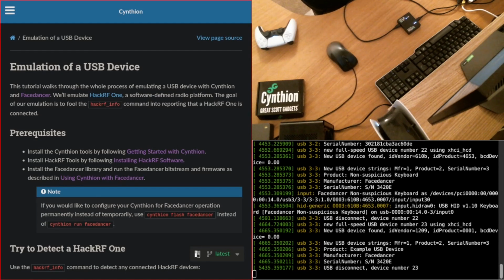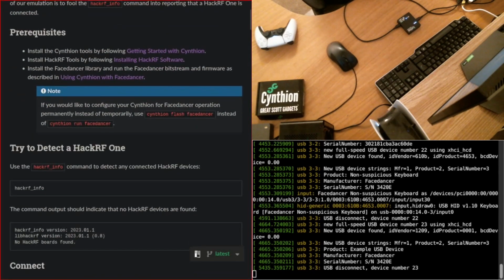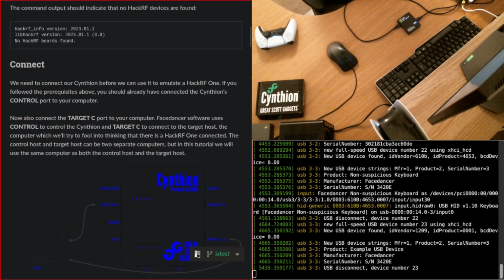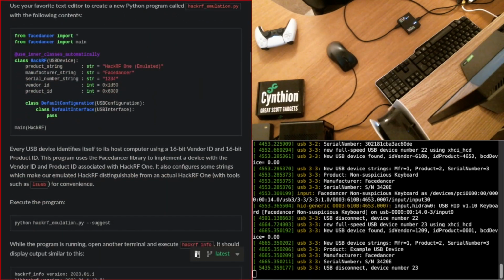Now, if you'd like a more detailed introduction to this, if you look in the Cynthion documentation, there's a tutorial on emulation of a USB device. This one walks you through emulating the Hackrf One, which is another Great Scott Gadgets product, just enough for the host to be able to detect it and think that there's one there. And so this goes all the way through how to do that. You can follow that example if you're interested. But what I'm going to do now is just jump straight into how we're going to emulate this PlayStation 5 controller, which is what our aim is in this series.